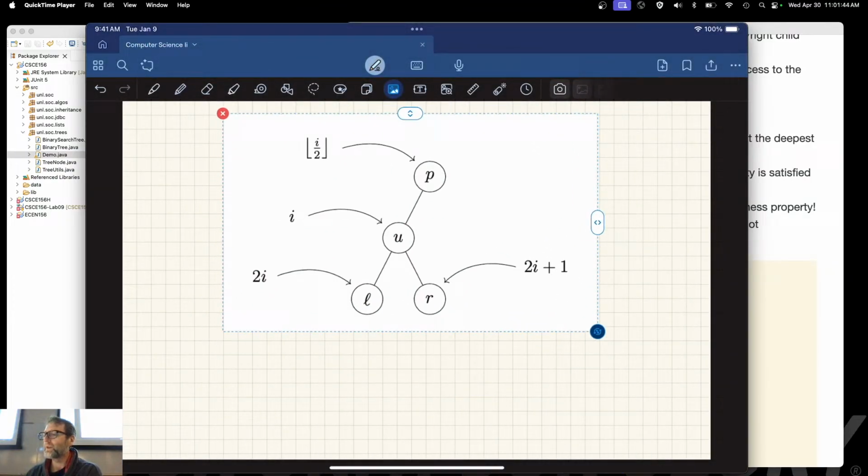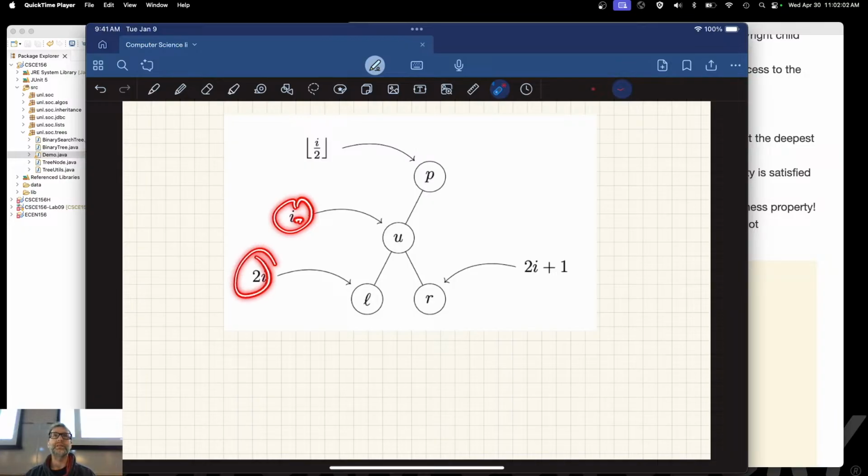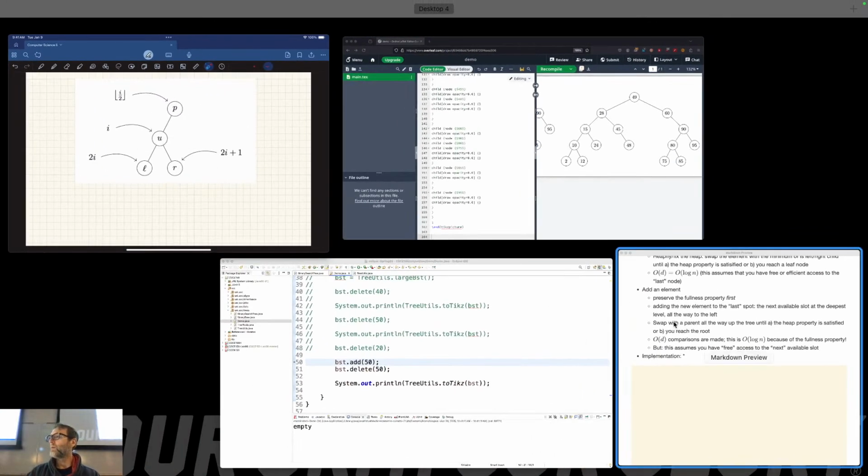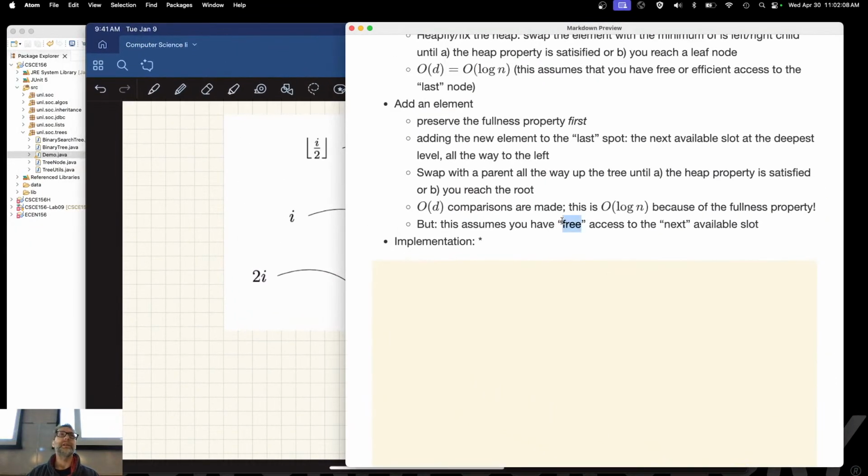Here's how you can represent a heap with an array. If you've got a node U at index i, its left child is simply at 2i, and its right child is at 2i plus 1. And then to go back up to the parent, it's just another index calculation. And because it's all in an array, we have random access. I can jump from index i to index 2i easily.